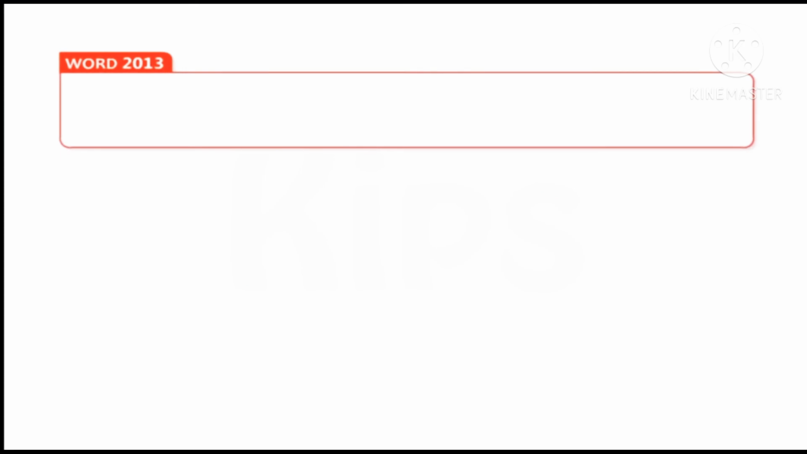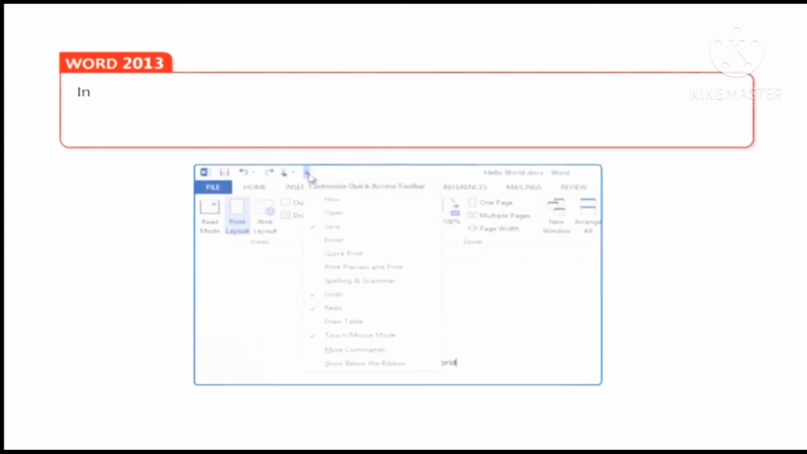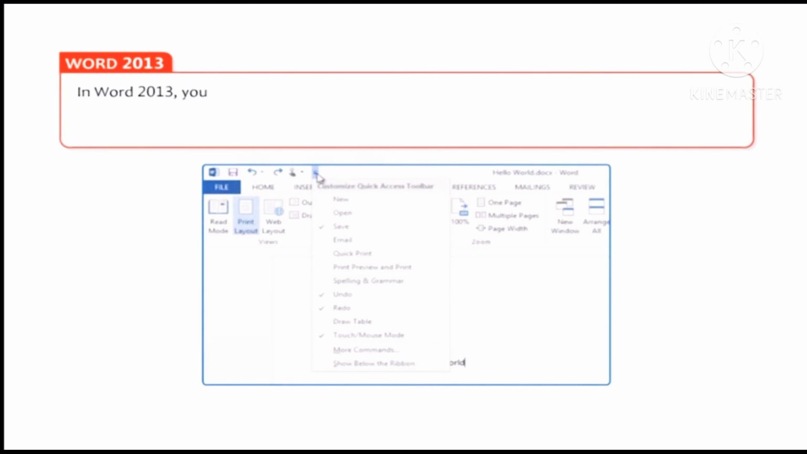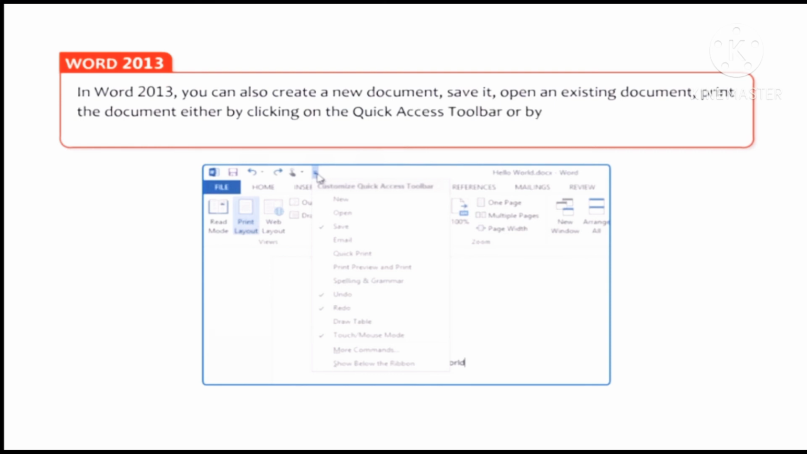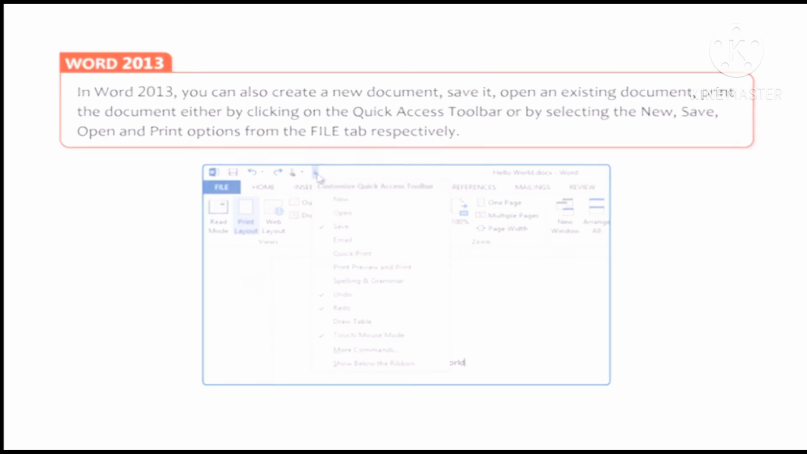So, dear students, in Word 2013, you can also create a new document, save it, close it, open an existing document, and print the document either by clicking on the Quick Access toolbar or by selecting the New, Save, Close, Open, and Print options from the File tab respectively.